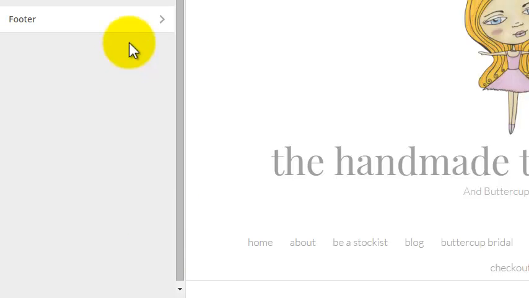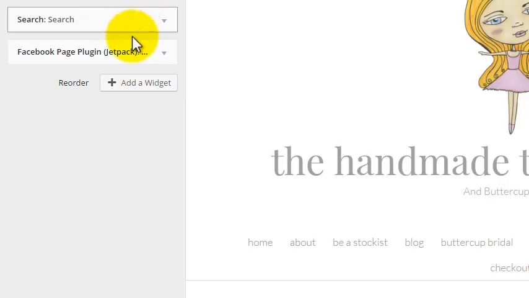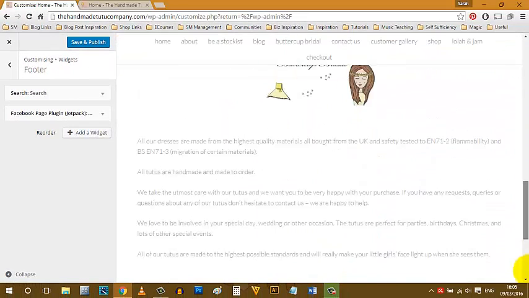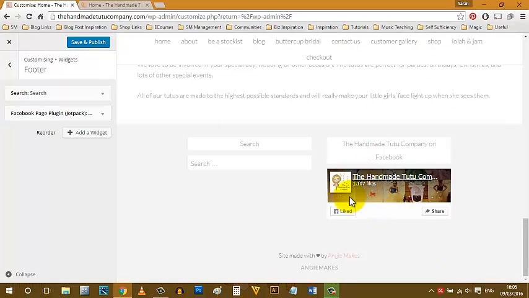We also have widgets that we can set in the footer. So for this particular one, I've got a search box, and I've also got the Facebook page set at the bottom, but you can add as many as you want in there really.